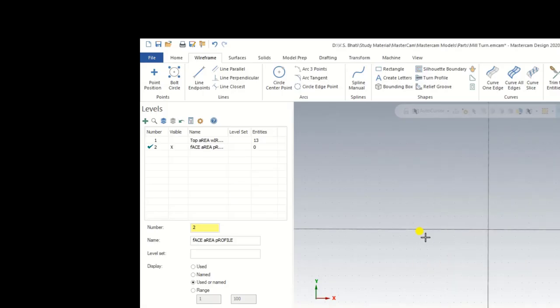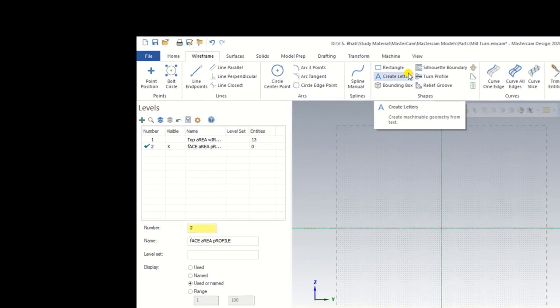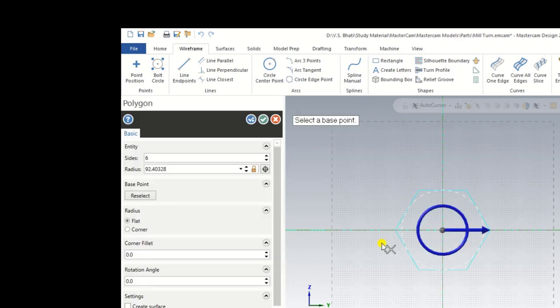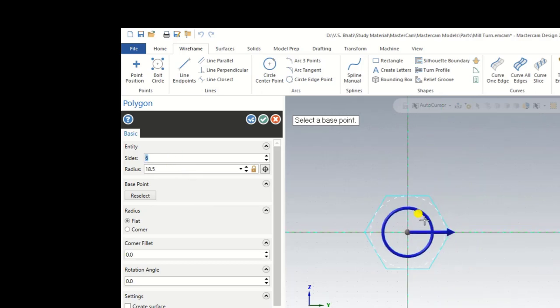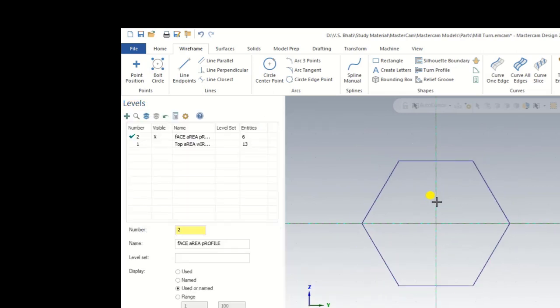Then I press the right side, and now I have to prepare that portion. To create that area, I choose the radius of R18.5 mm and the total number of sides is 6. I choose the rectangle portion and choose polygon. Create a polygon, then input the radius value 18.5 and the total sides are 6. If we check the drawing properly, the radius value is from the corner. So I select corner, and then press OK.